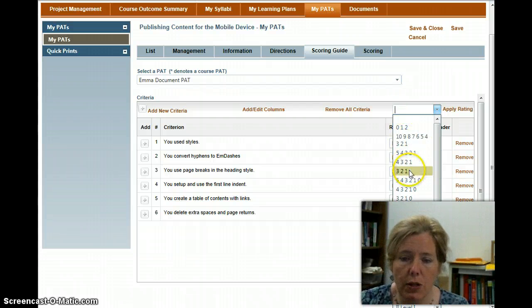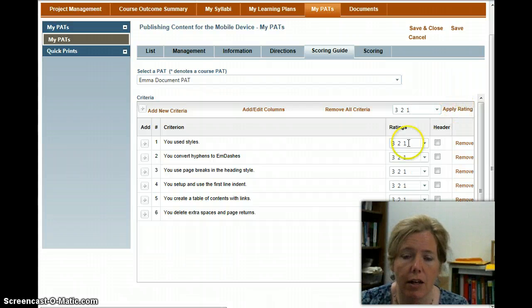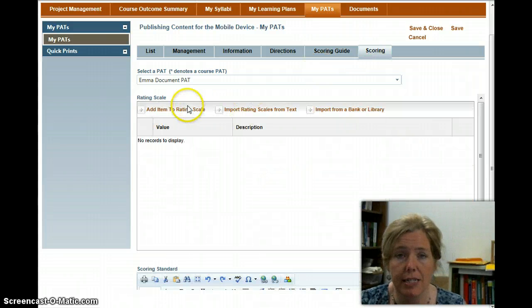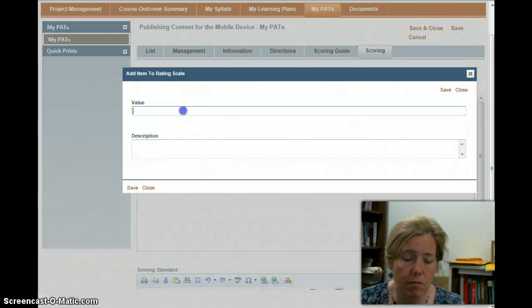So I'm going to demonstrate that by switching the scoring. So I'm switching to 3, 2, 1. I'm going to apply this rating. So now we're on a 3, 2, 1 rating scale. So to explain this to my students, I'm going to go to Scoring and then add my scale so they'll understand what it means. So I click Add Item.